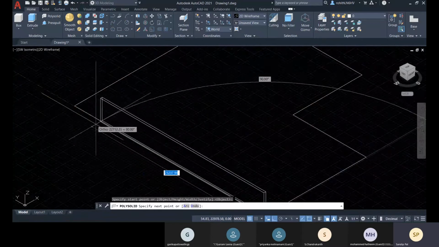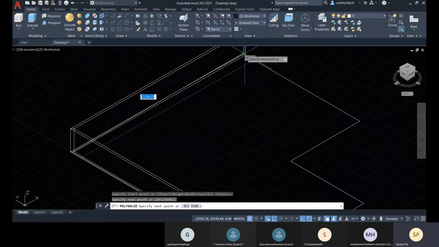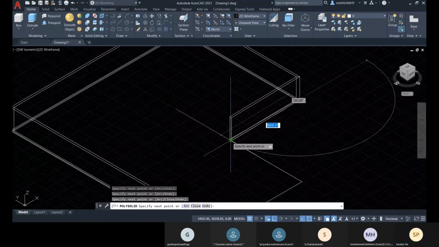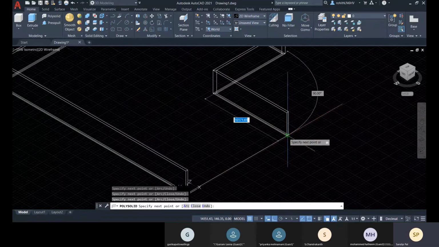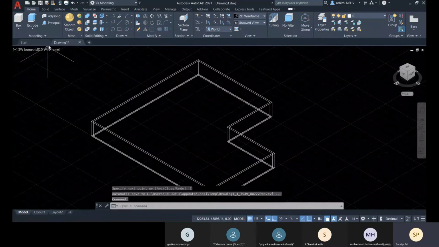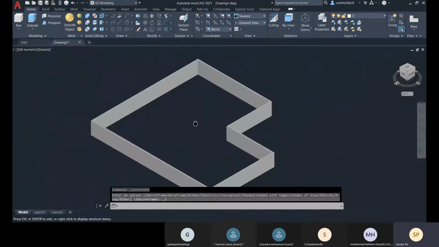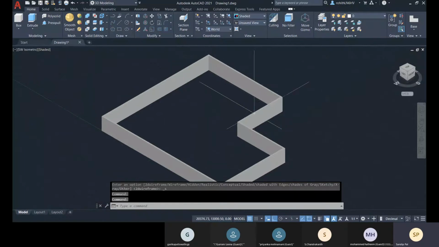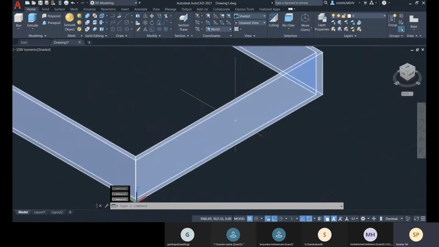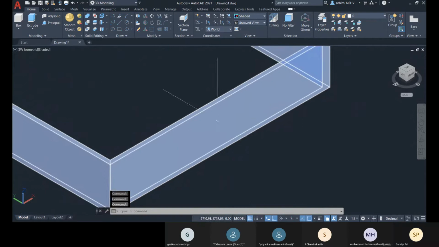And now let me do this. It's like creating a polyline, but it's 3D. And then you go for close. Here you can change it to realistic or shaded. All right.